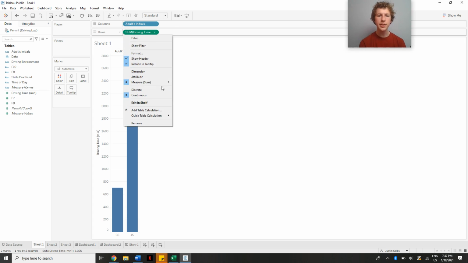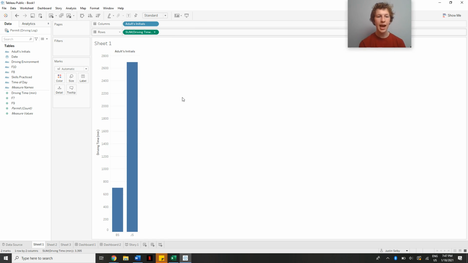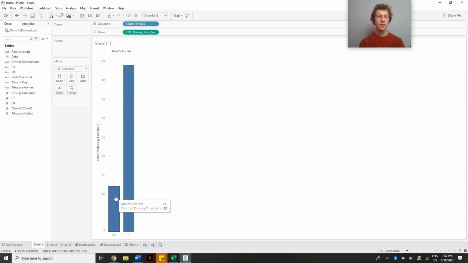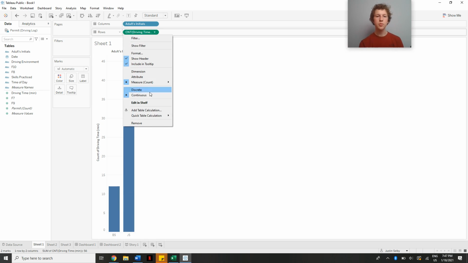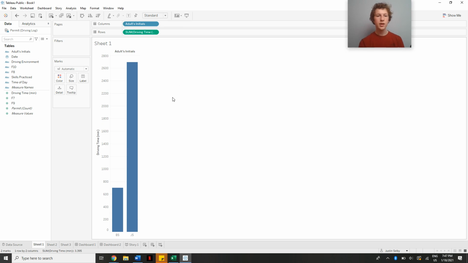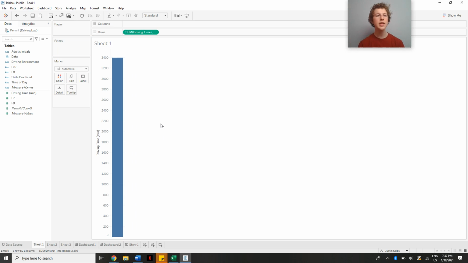Oh, actually, there's one more thing you can do. It's called count. And so I can see I had 12 driving sessions, so like 12 rows of data entry with my dad, and then 44 with my mom. So overall, I drove a lot more with my mom, as you can see highlighted through multiple different ways of representing that data. And so let's say I don't want to analyze adult initials anymore because that was just 2 things, and I want to get into something a little bit more complex.